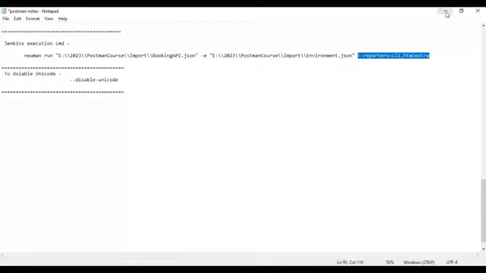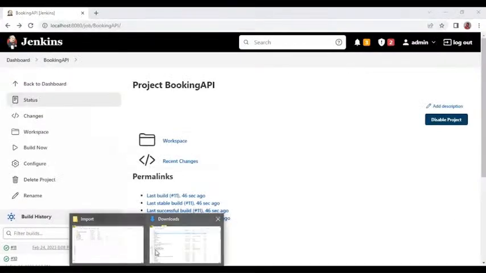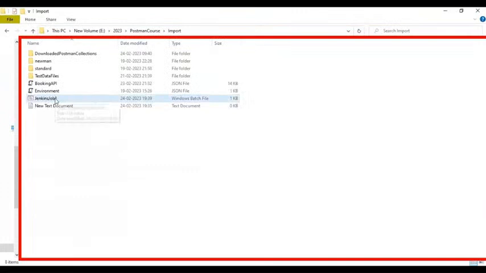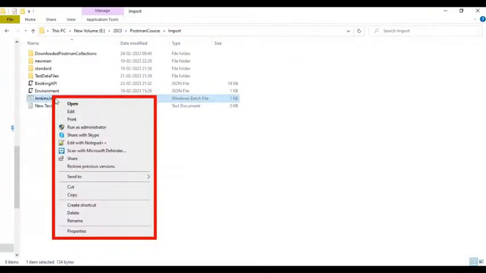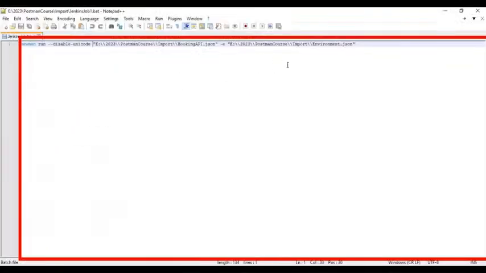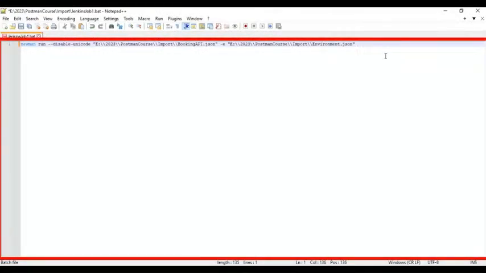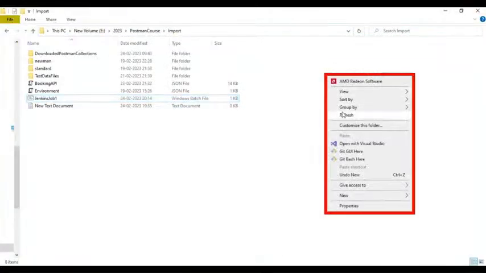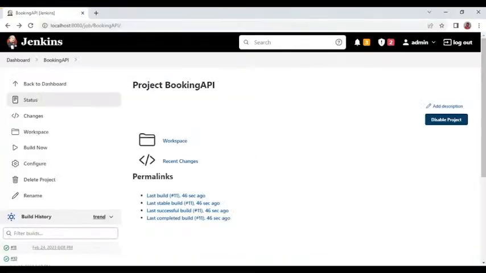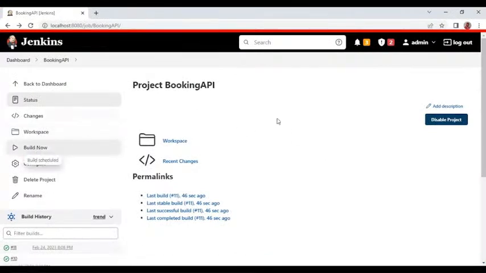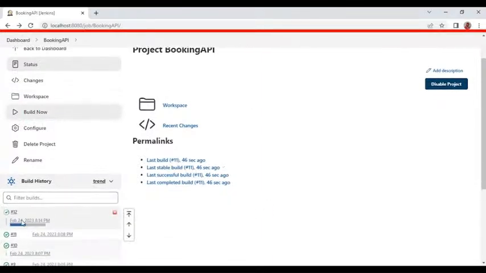Simply I will copy this one, and I will go back to our Windows bat file, and I will edit this particular bat file, that is a Windows batch file, and at the end I will specify --reporters equal to cli, comma, and we'll specify htmlextra. That's it, and I will save it, and I will close this particular file. Again I will go back to Jenkins now, and here I will simply click on build now, and there should be a 12th job running.